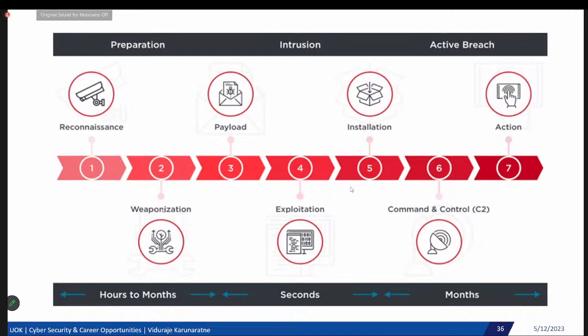I have to find a common exploit which has been built for Windows Server 2016 and an exploit that actually works. I take it, I customize it to the way I think the bank would work, and then I deliver it as a payload.